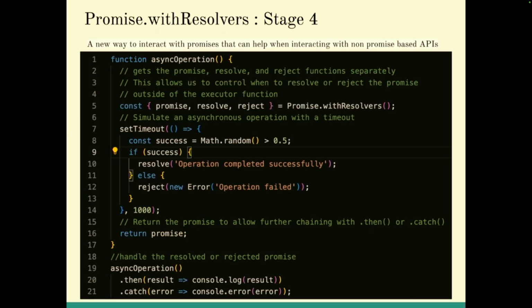Another one that made it to stage 4 is Promise.withResolvers. Actually, before I cover this, I'll talk about one that's in stage 1, which I decided not to cover, because in stage 1 it's just a theory, if you will. There's pattern matching. It's in stage 1, and there's been a lot of hype for it, and I guess videos talking about it.